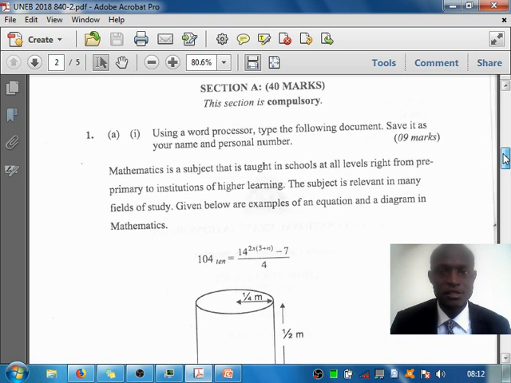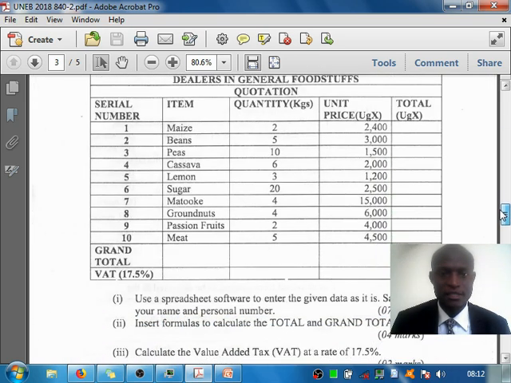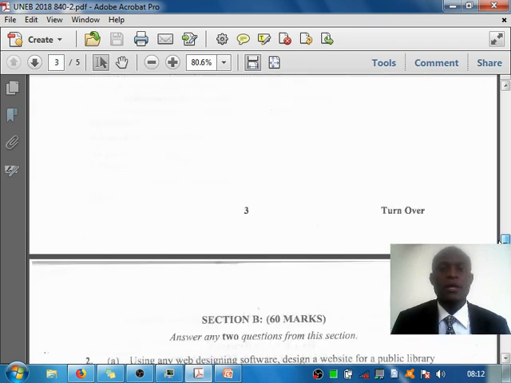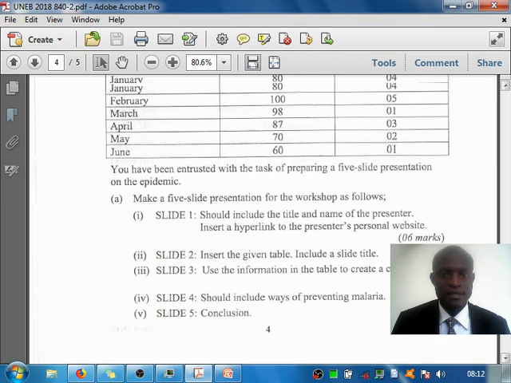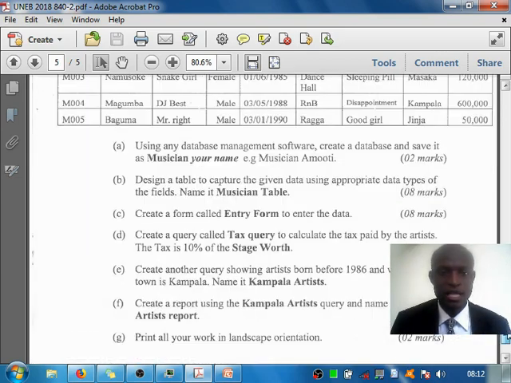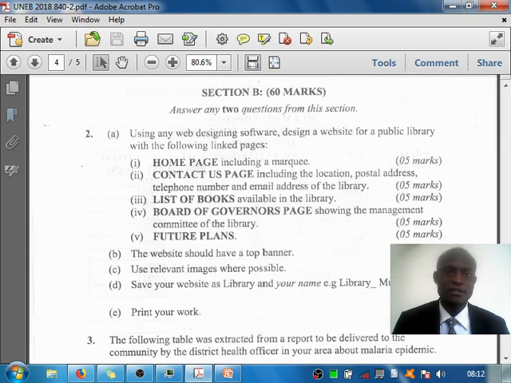There's section A, which is compulsory. It has a number on Microsoft Word, it has a number on Excel. Then section B has three numbers. Last year the first number was a number of web design. Then there are two more numbers. There's a number on PowerPoint and a number on databases.